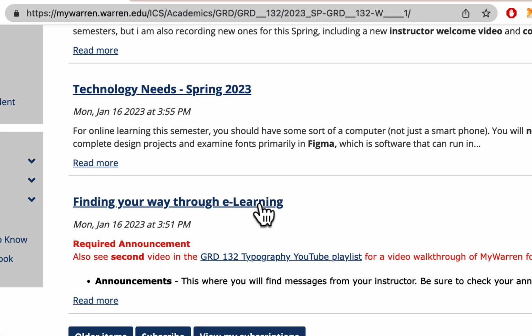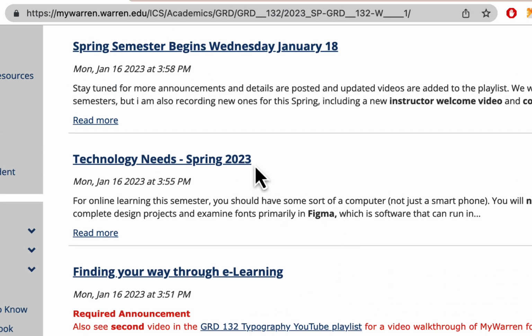A couple things to point out: finding your way through e-learning. You probably don't even have to look at it because I'm doing that right now. Technology needs. This will explain what you may need. We're going to use Figma as our software, which is a web-based software, in order to work with typography, in order to examine typography, and I'll explain more with that as we go throughout the semester.